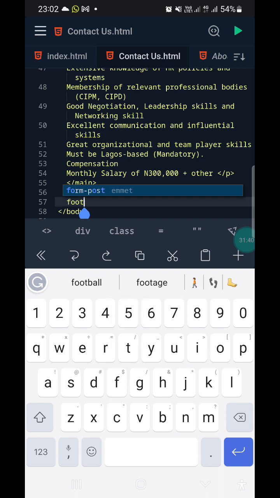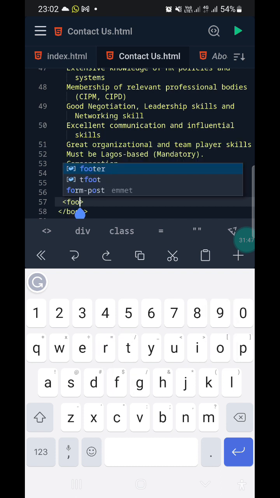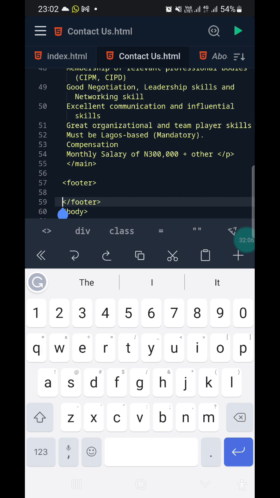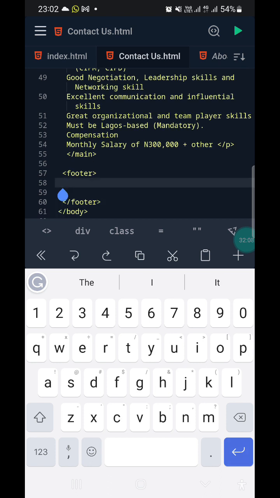Footer tag. It's not bringing it up, so I need to type it completely. Let's type it. Footer, that's the opening tag. Footer, that's the closing tag. So whatever I want to put now will not be within this.